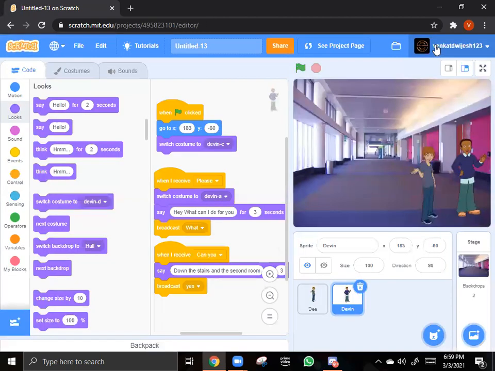So this is how to make a simple story. You can use different backdrops, sprites and different sentences and make your own story. You can choose as many sprites as you want.